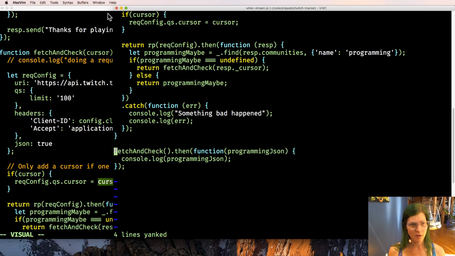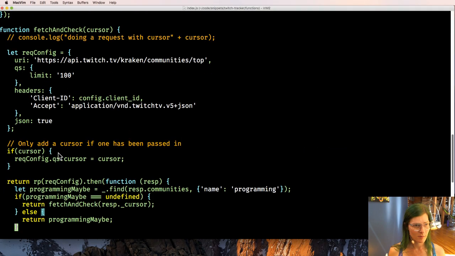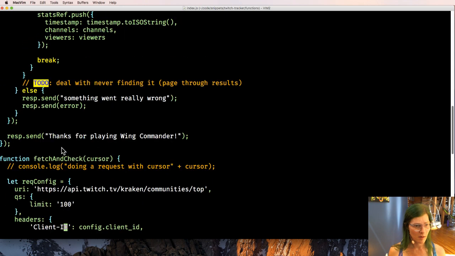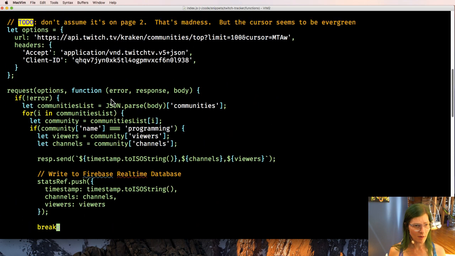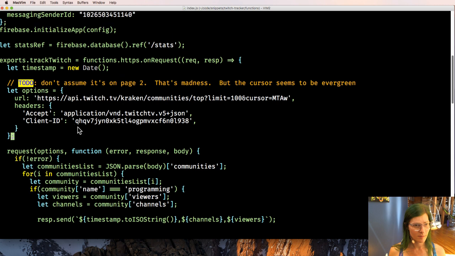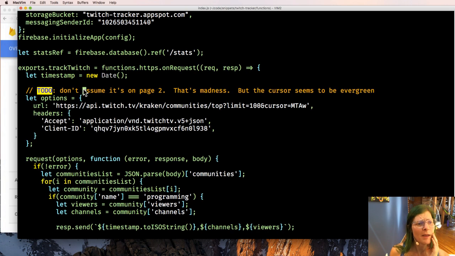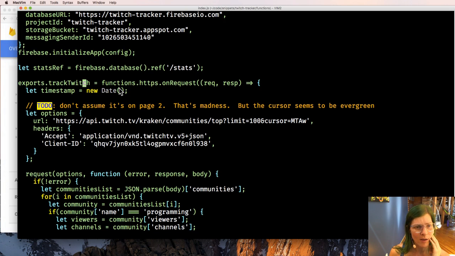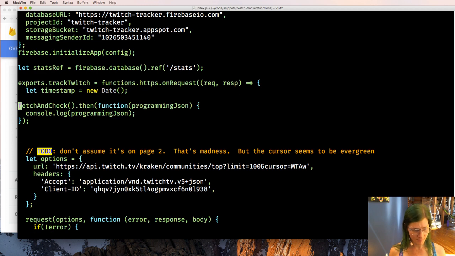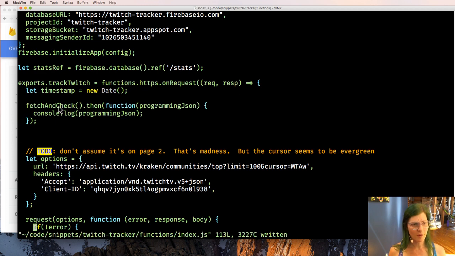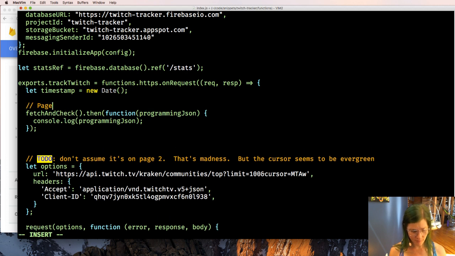So let's go get the execution of it. So what we want to do here is drag my Vim buffer onto my actual screen. So what we want to do here is our cloud function. The first thing it should do is, well, we need the date timestamp. Then we're going to want to start paging through. So the first thing we're going to do is page through and find the programming community.